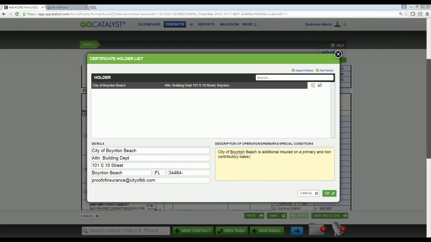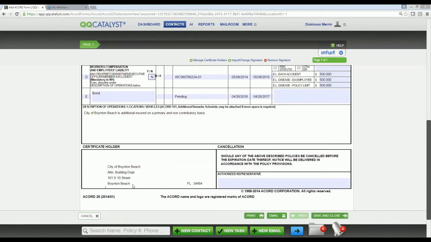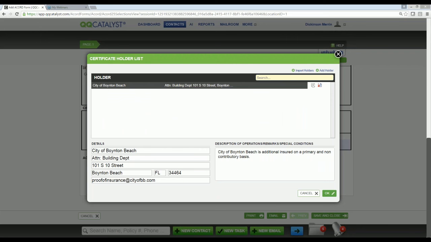Okay. And then when you click OK, and you come back down here, you're going to see the information for the holder, and it's not editable on the form. That's because any edits are going to happen directly in this section. Okay? And make sure that you're not making a mistake in typing over things. Now, that's if I wanted to add a holder manually.